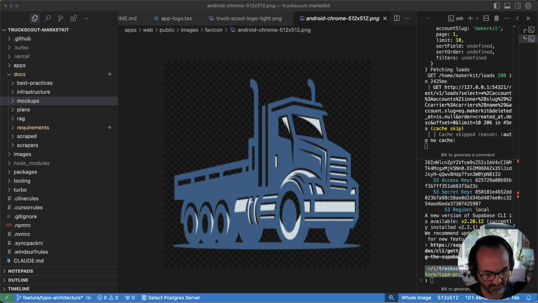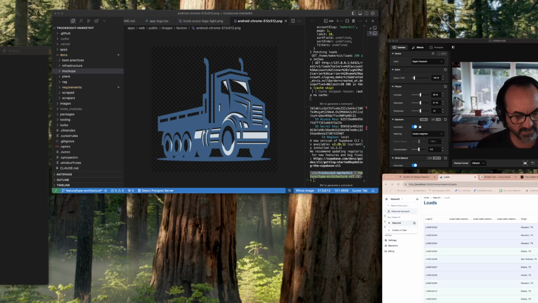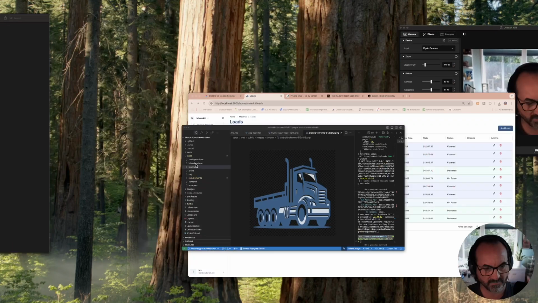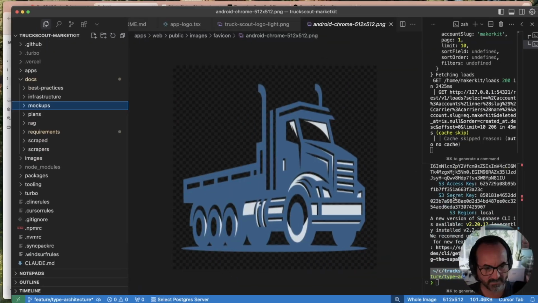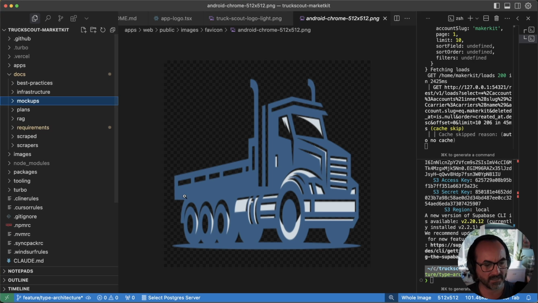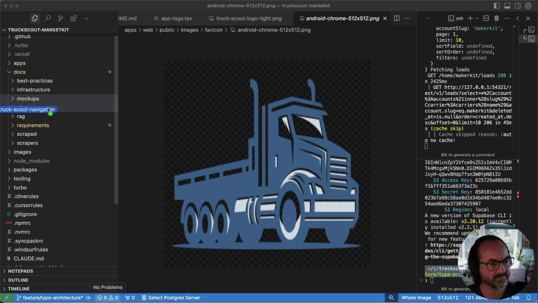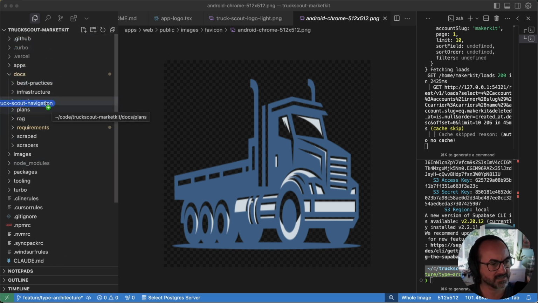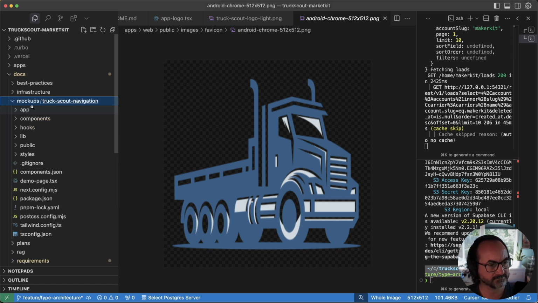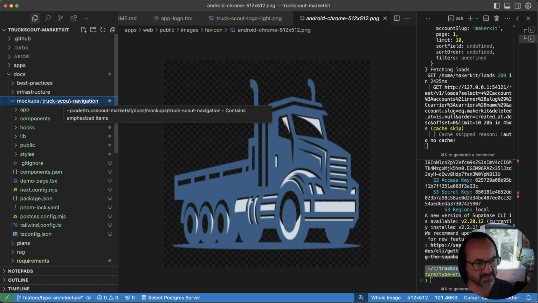from over here, if I can get it to pop up. Okay, there we go. I think, where did it go? All right, it's just going to be off screen. I'll grab it from over here. So I'm going to throw this into my mockups folder. So now this is the entire Truck Scout navigation app.